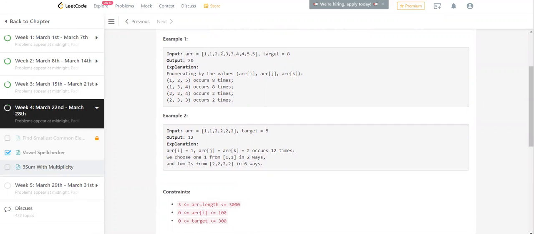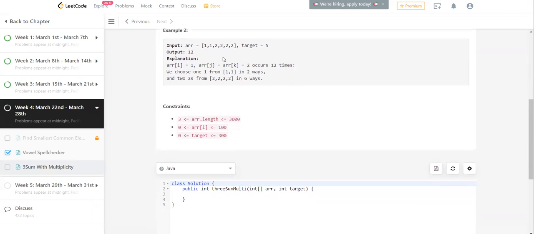The array is given: 1, 1, 2, 2, 3, 3, 4, 4, 5, 5, and the target is 8. So we need to calculate the number of ways it is possible to have 8 as a result from this array. If we add 1, 2, and 5, the answer is 8. If we add 3, 4, and 1, the answer is 8. If we add 2, 2, and 4, the answer is 8. If we add 2, 3, 3, the answer is 8. So we need to calculate the number of permutations and combinations.